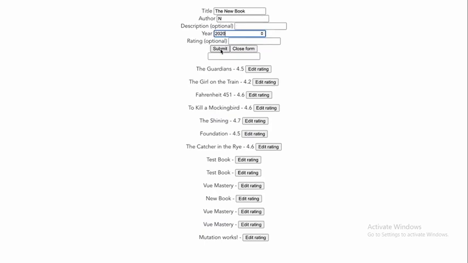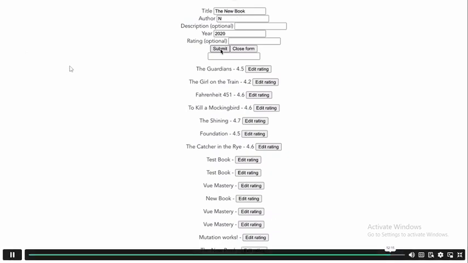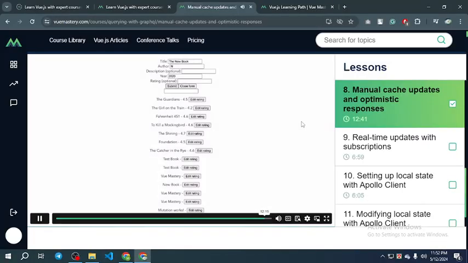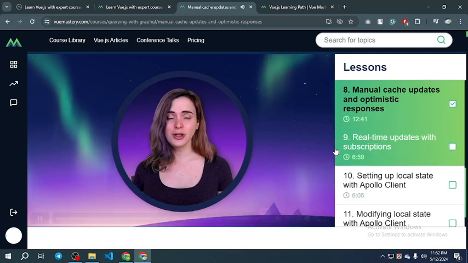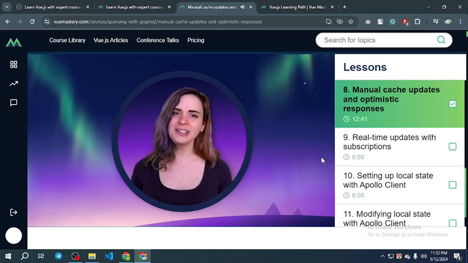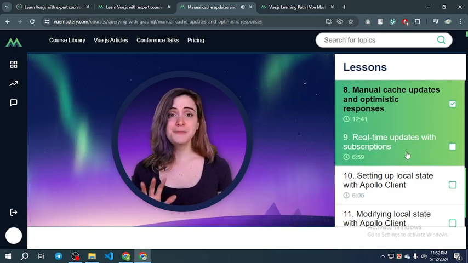We will click the Submit button to create a new book. I will pause the video here so that you can see what happens immediately after the Submit button was pressed. As you can see, the mutation is still not resolved. The form is still shown, but we already have a new book added to the list. In this lesson, we learned how to update Apollo cache manually when we are adding a new book to the list. This is very useful.